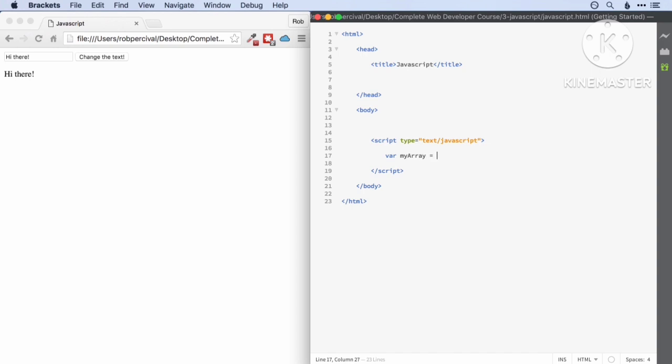And then to tell JavaScript that we want to create an array, we use the command new and then array. And we use parentheses because this is a function which creates an array for us. So now we've got an empty array and we want to fill it with some values. So let's say we want to store some food items in this particular array for some reason.